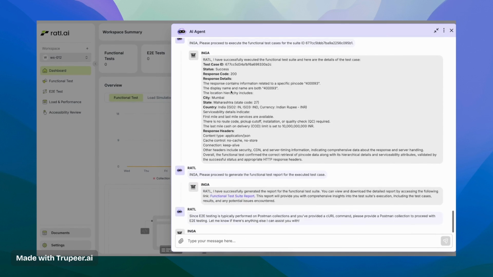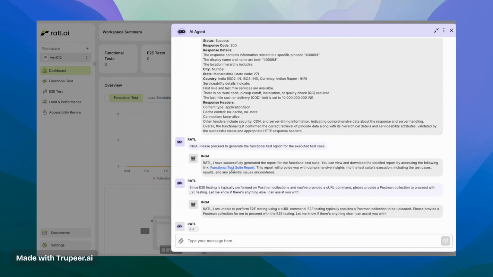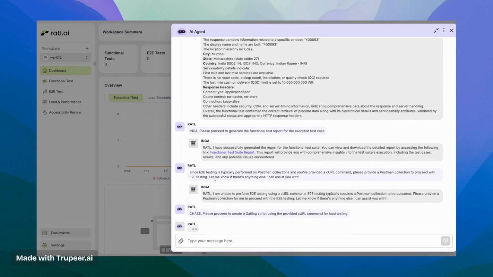Now, we see a test report being generated, and Inga, as the testing expert, is handling the testing in all formats. The process begins with end-to-end testing, but it indicates that it can't perform end-to-end testing using curl since it's a single API, which is expected. This demonstrates the level of interaction between Ratl and Inga. The next step involves passing the task to Chase, our load testing expert.